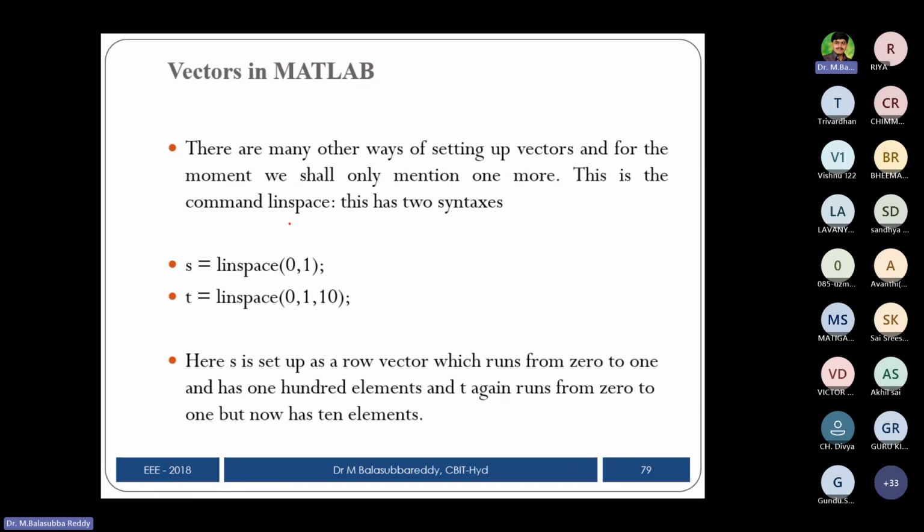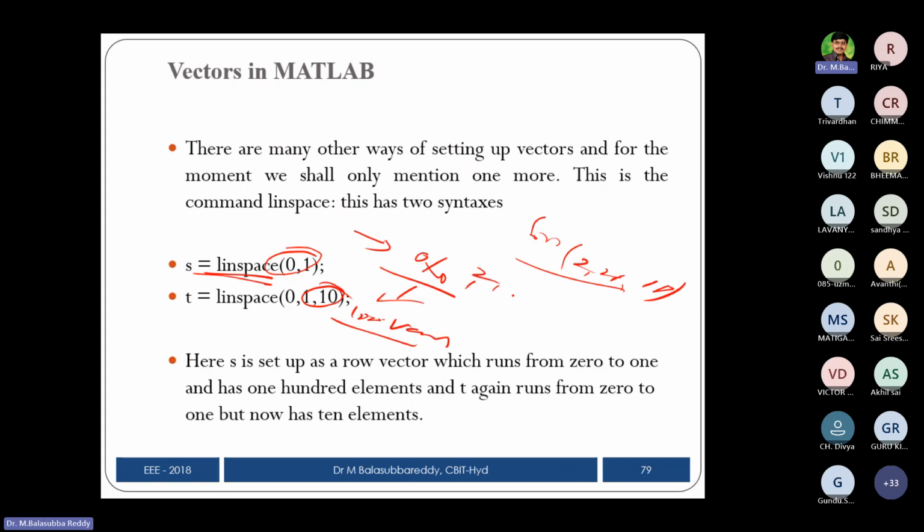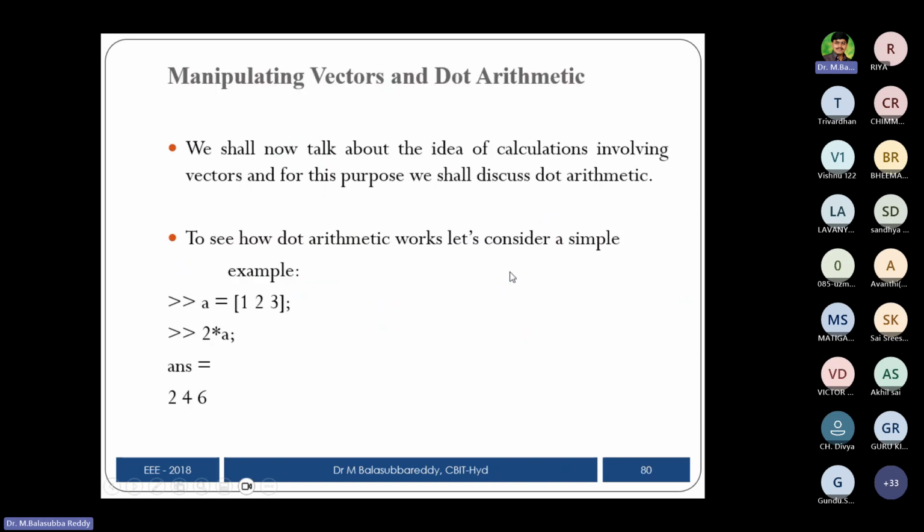Other one is a linspace. This is another variable. If I am not specify any third digit, 0 to 1, I will get 100 values within the 0 to 1 equally. And if I want only 10 values, you specify the count. Suppose linspace 2 to 20, I want only 10 values. So it will start with 2 and end with 20. In between total values must be, I want only 10. Equally it will divide and the result will be 10.